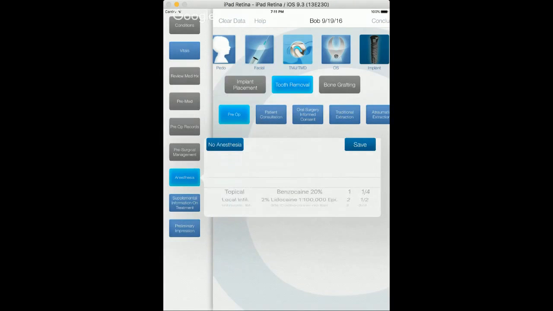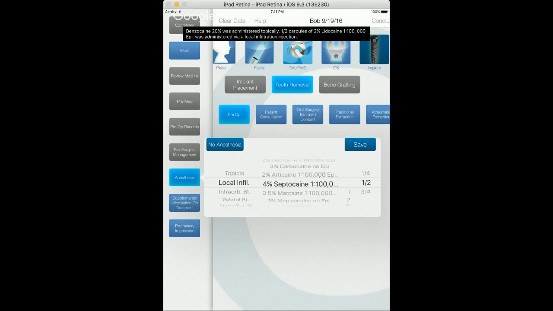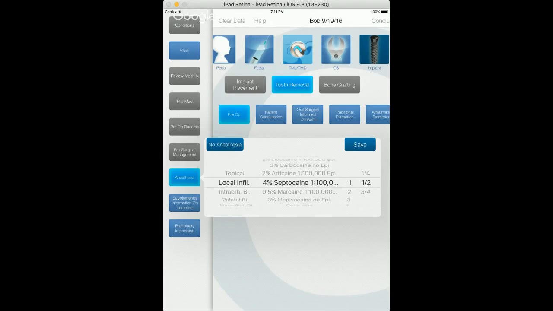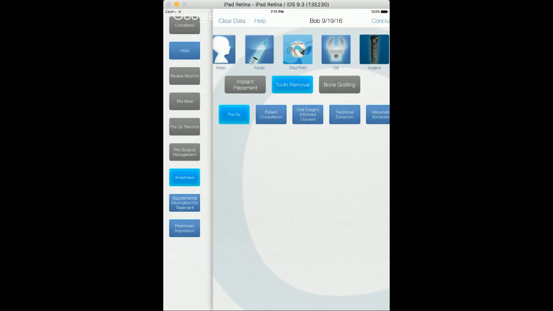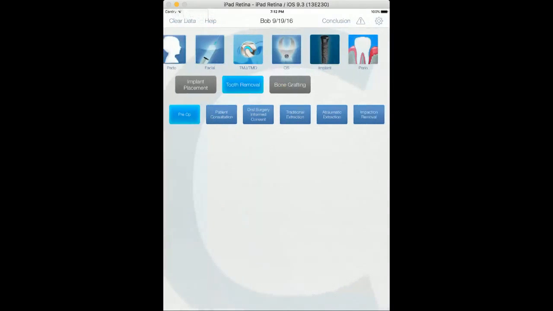Let's go to anesthesia. So when you give some anesthesia, we'll do topical benzocaine. We'll save it. We're going to do local infiltration, and let's do lidocaine, say a half a carpule, and save. And then we'll do local infiltration, Septocaine, say 1.5 carpules. Let's make it 1 3/4. And you can see how easy it is to write this note. Supplemental information, information on treatment. We don't need to go into preliminary impressions. We already have all that, we presume. So let's go ahead and close this out.